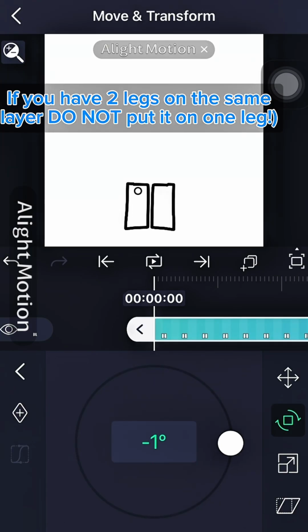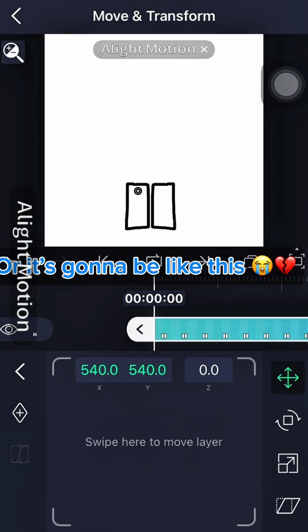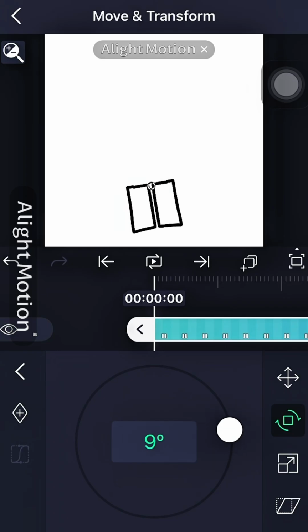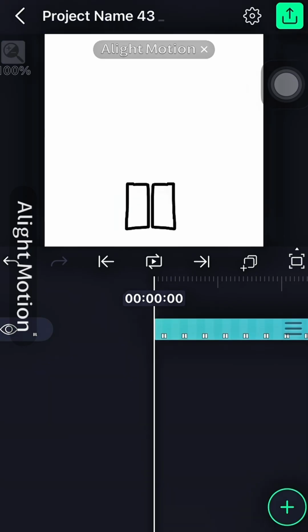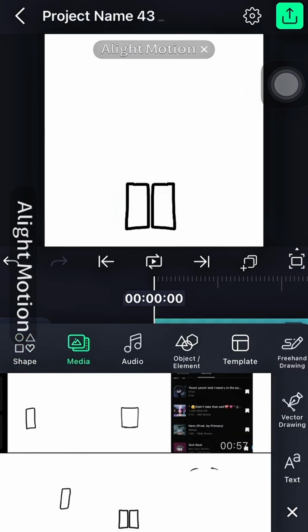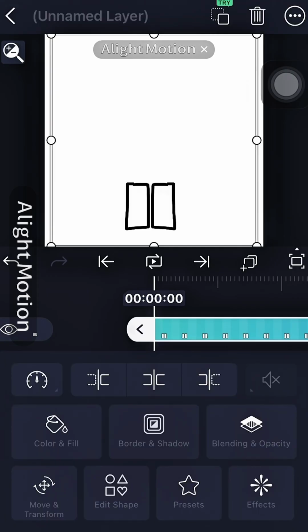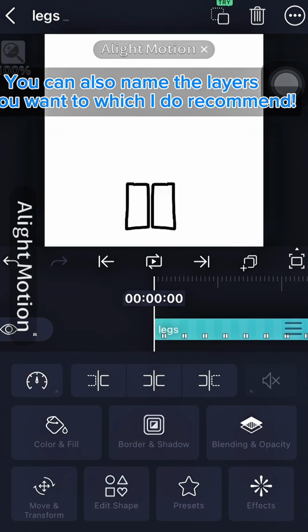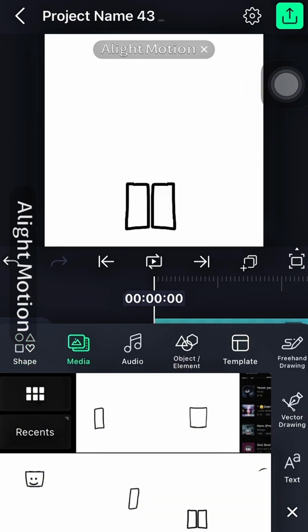If you have 2 legs on the same layer, do not put it on one leg, or it's gonna be like this. Instead, put it in the middle. You can also name the layers if you want to, which I do recommend.